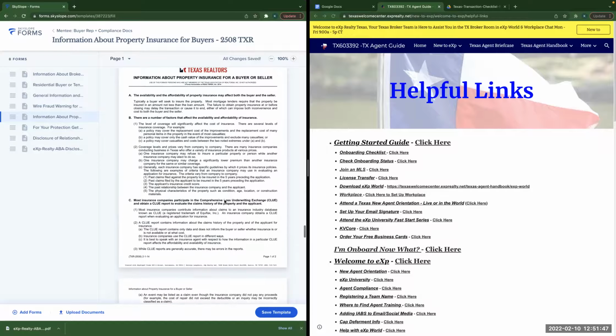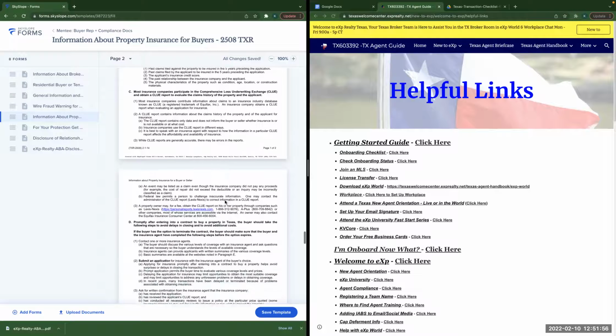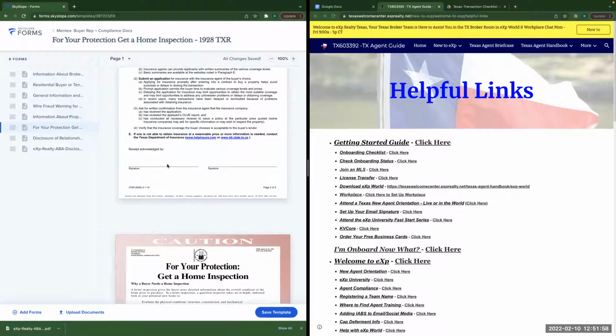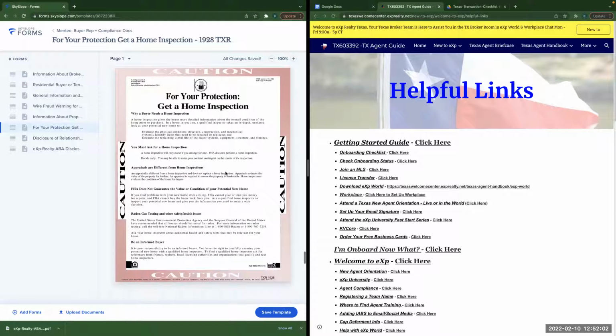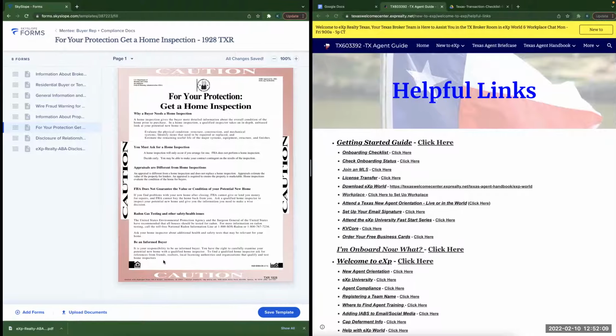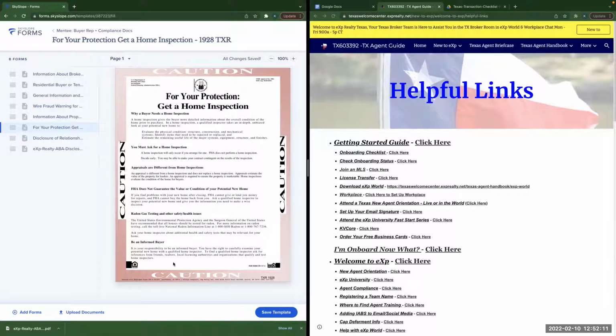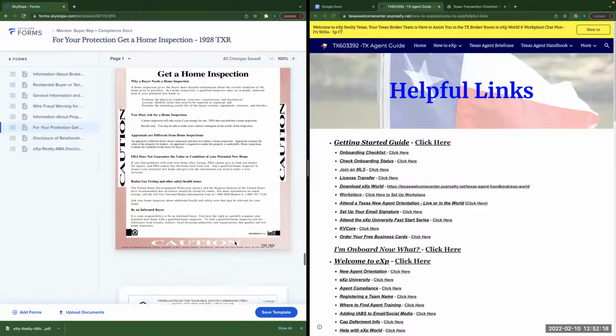Again, this is just more verbiage. It explains on the buyer side why they are required to get property insurance, especially if they're financing, and if they're doing cash, why it's important to have insurance on their property. When you send it for signatures, it'll auto-populate a signature spot for them. This one just says why it's important to get a home inspection. When you send it for signatures, it'll require them in Skyslope, in the signature platform, to just initial that they received it, which is all that they're acknowledging.